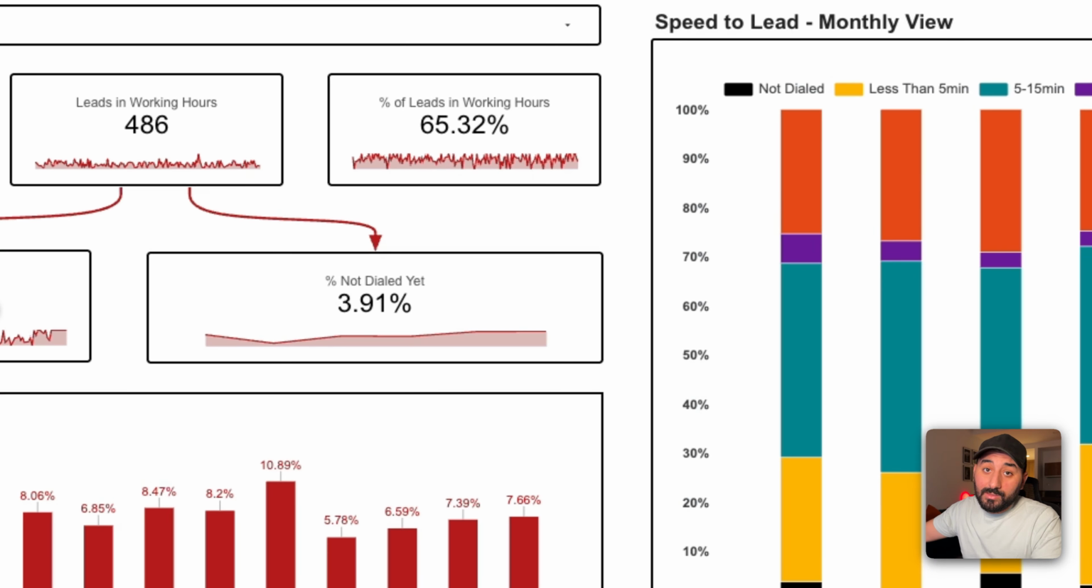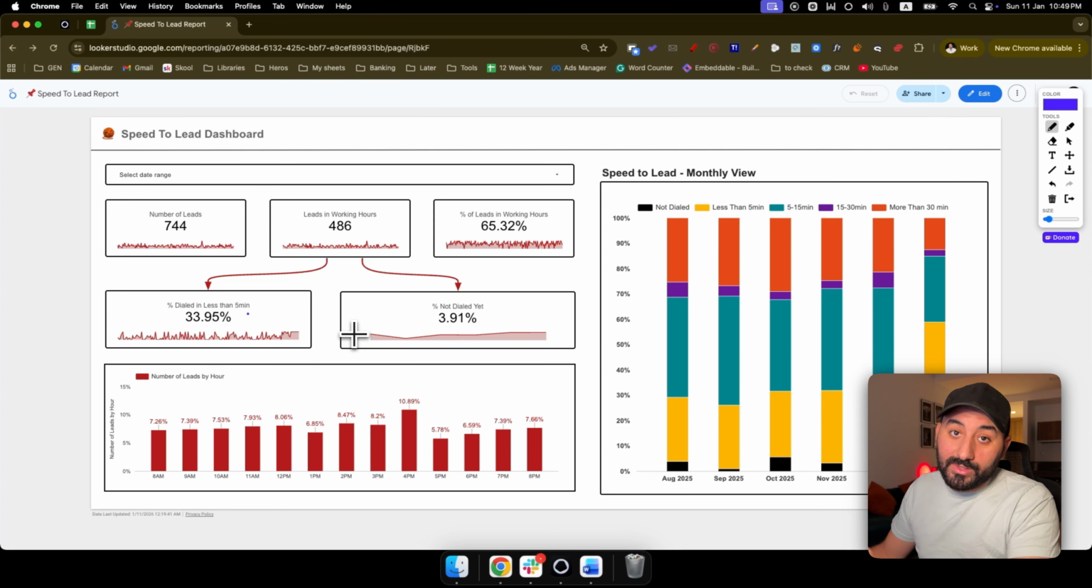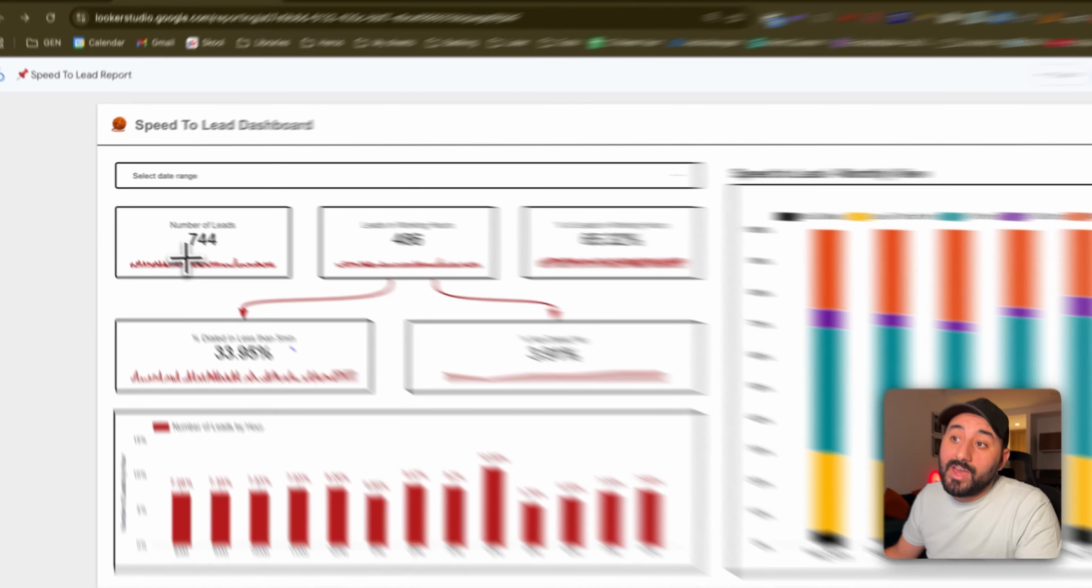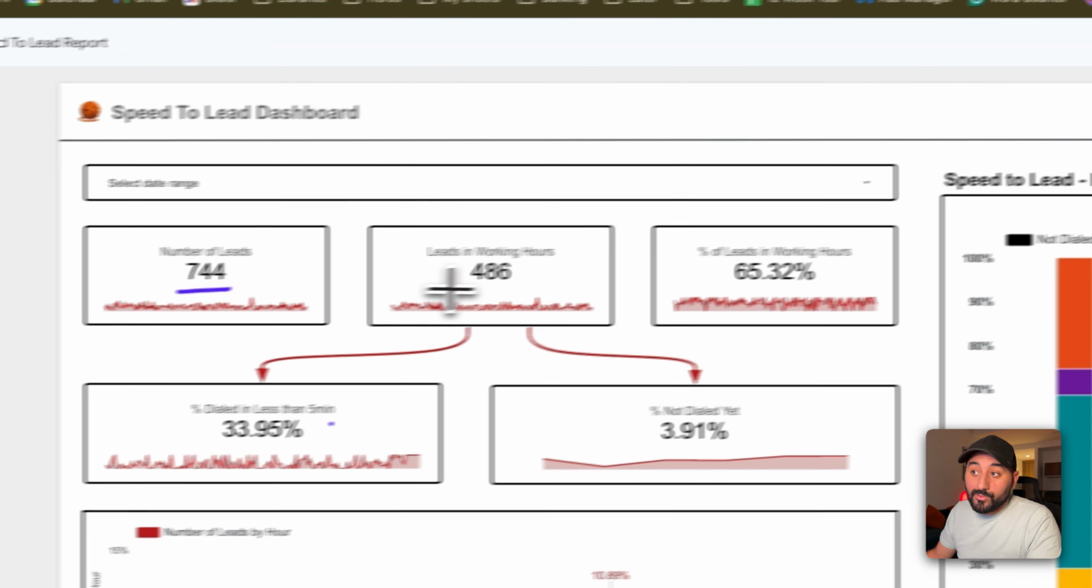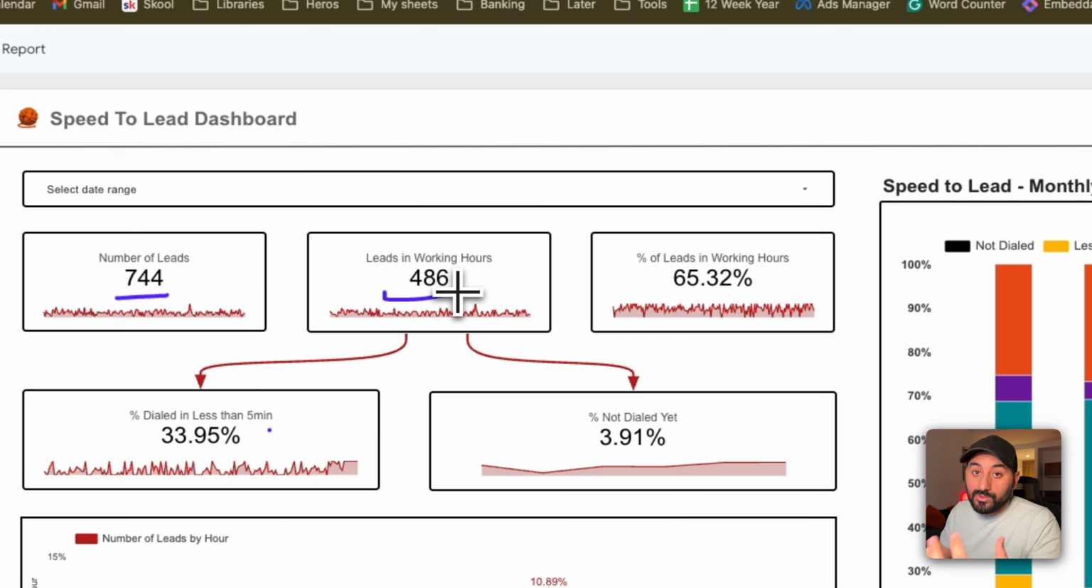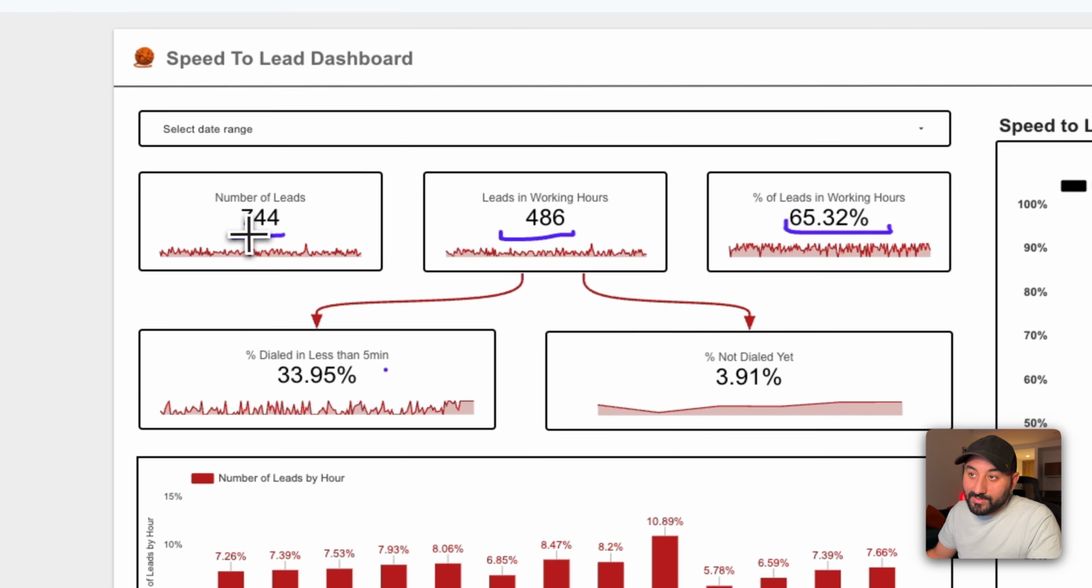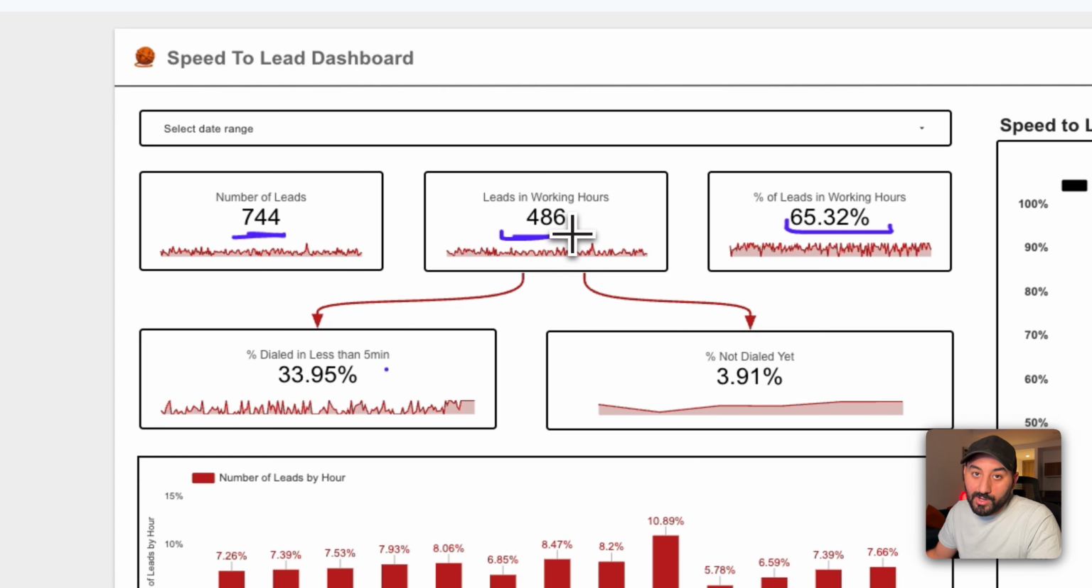And at the other extreme, the thing we want to avoid as much as possible is having leads not dialed at all. So the right way to read all that, the dashboard that you are seeing right here, is that we have 744 leads that have entered, out of which 486 have entered during the working hours. That represents 65% of the leads. That means that I have 35% of leads that have entered during the off hours that I will need to find a solution for. And in a perfect case scenario, this should be as close to 100% as possible. If it's close to 100%, that means that I have 744 here, and this also will become 744.